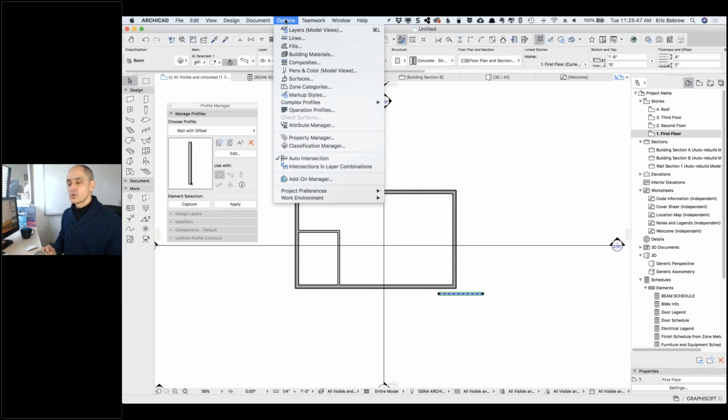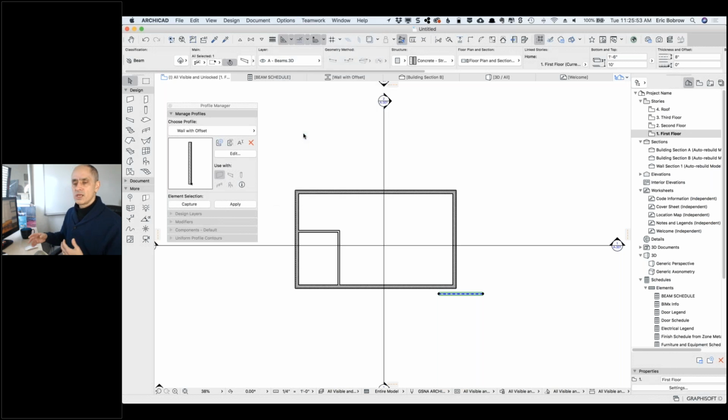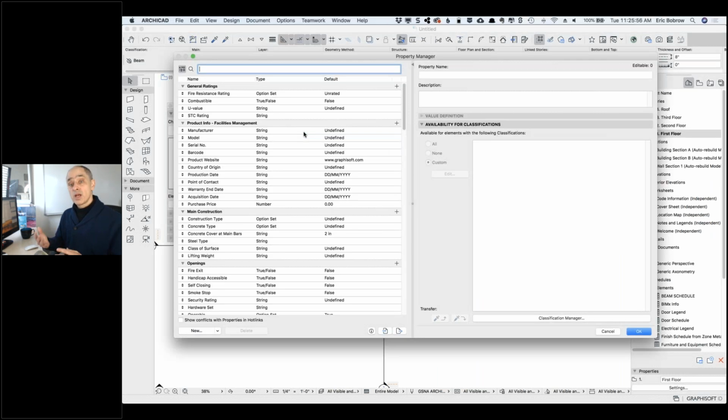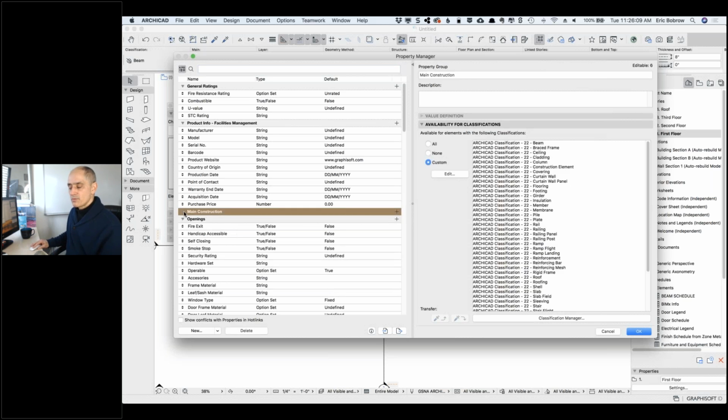So properties were introduced into version 20, I think, maybe 21. Properties are basically text fields. They can be numbers or text, but they're data fields related to elements in your project. And so they're grouped in different groups to make it easier to see, and you can close up things and open them using little triangles there.